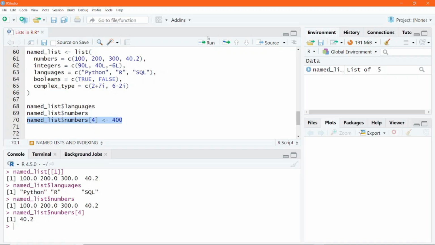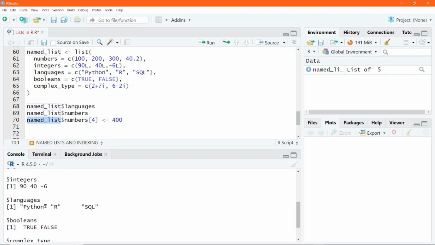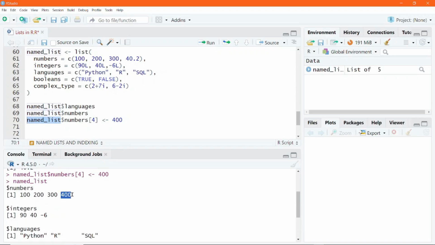So if I go ahead and execute this code, and then I now print the named list, you would notice that the value has actually changed from 40.2 to 400. So all the skills that you have learned so far can also be applied as we progress through the lessons.